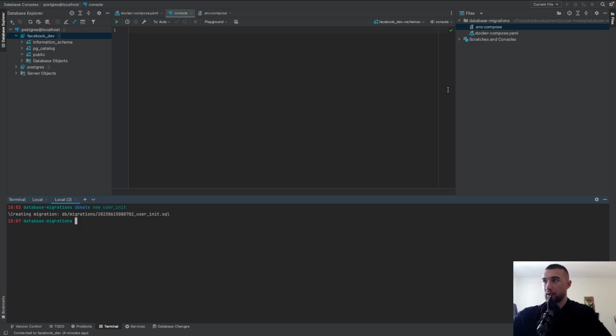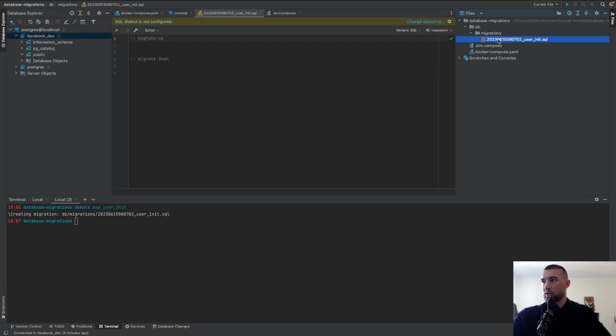And now it created a folder which is called db. Inside of it we have a migration folder, and it created, as you can see, the migration file. And in here you have two comments. One is migrate up and one is migrate down.